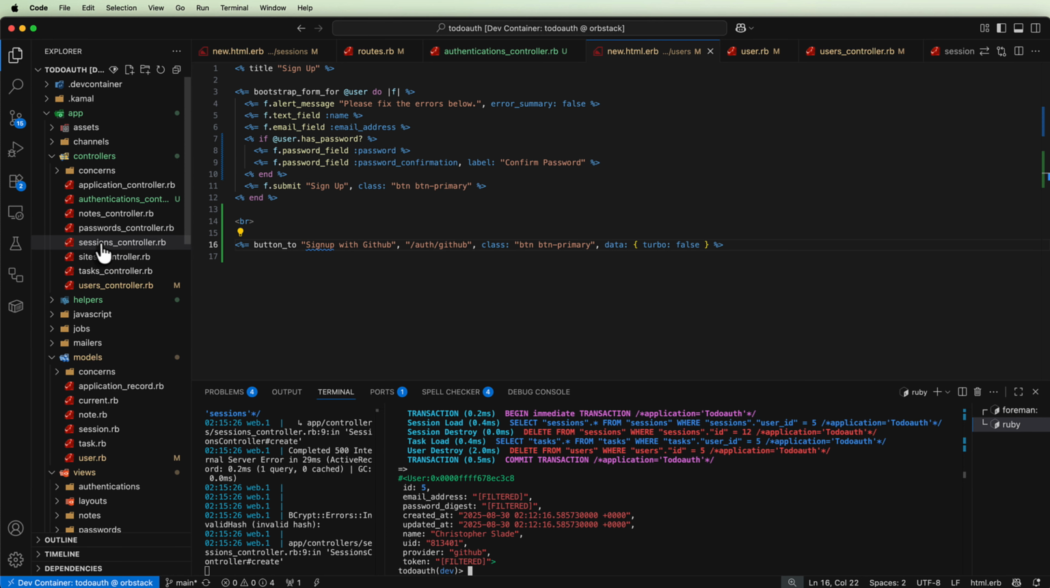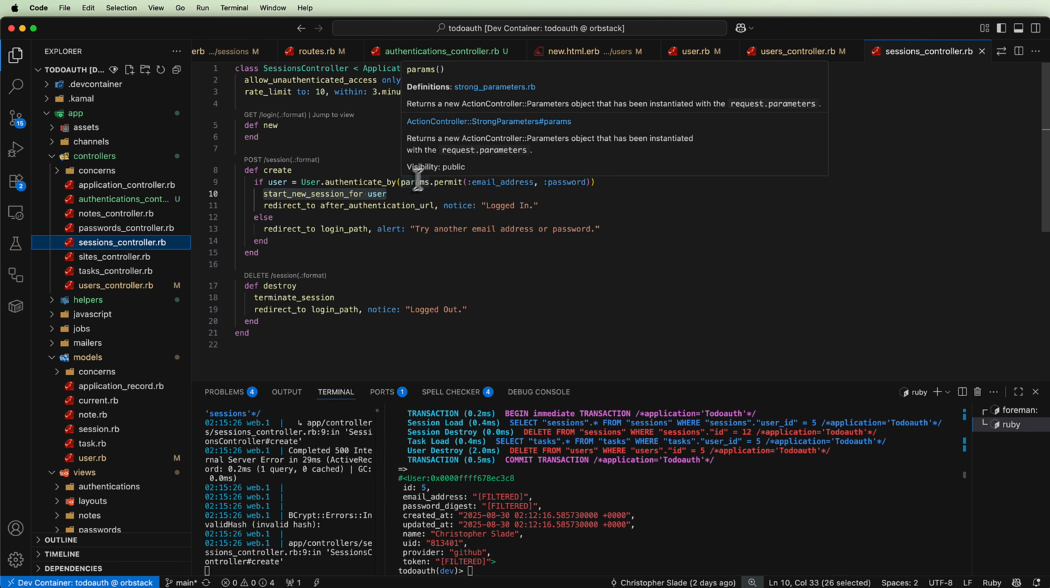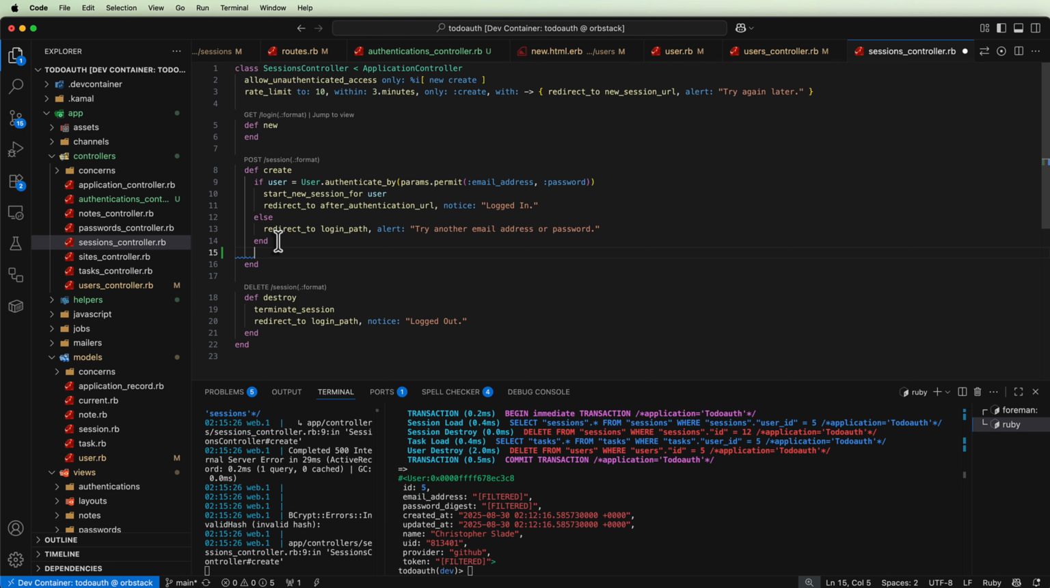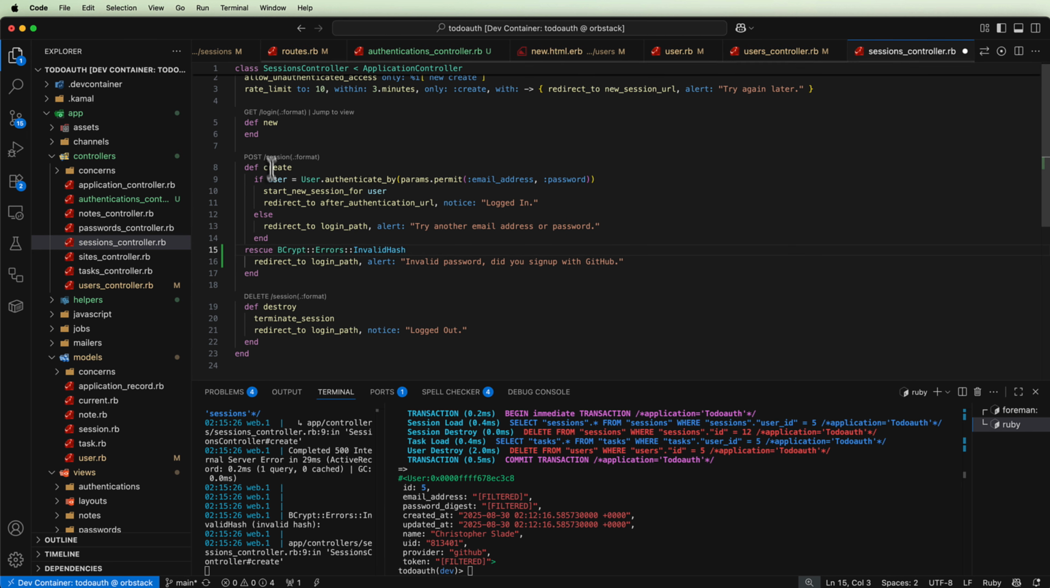So going back to our sessions controller, this create action is our login action. And when we try to authenticate the user by their email address and they don't have a password, that's when it's going to throw the error. What we can do is we can rescue from the error. So this is kind of like a try catch in other languages. So we're trying this, and if we get a certain error back, and we're making sure it's the invalid hash error, then we can redirect them to the login path and tell them, did you sign up with GitHub? And that might jog their memory, and then they'll click the GitHub button.